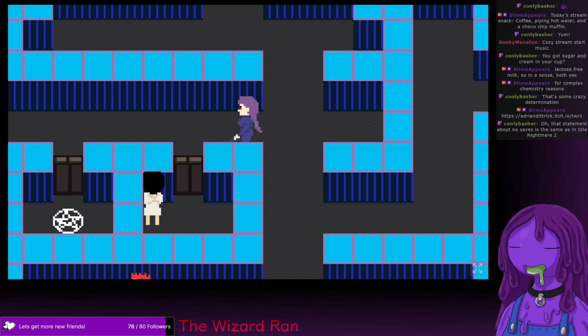So we're starting with a jailbreak. Gonna adjust the volume just a little bit more here.